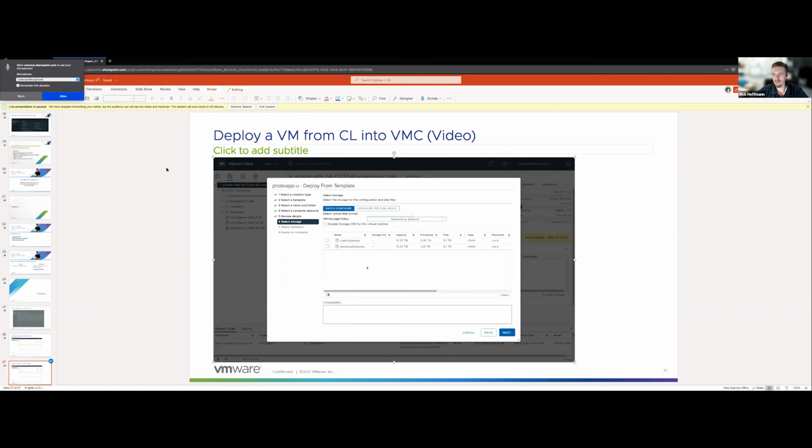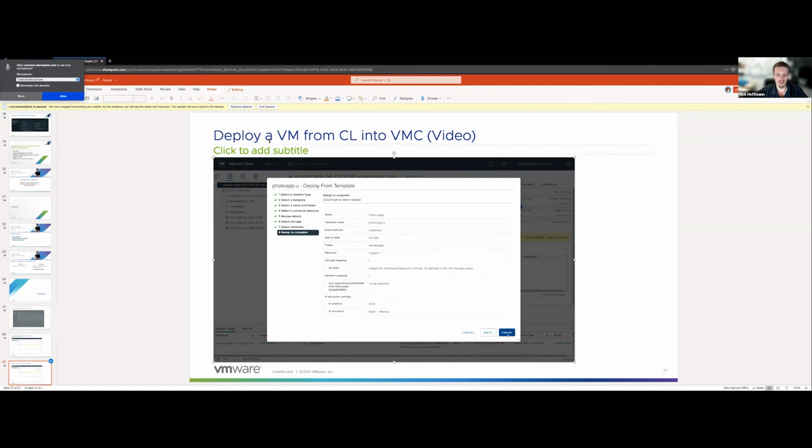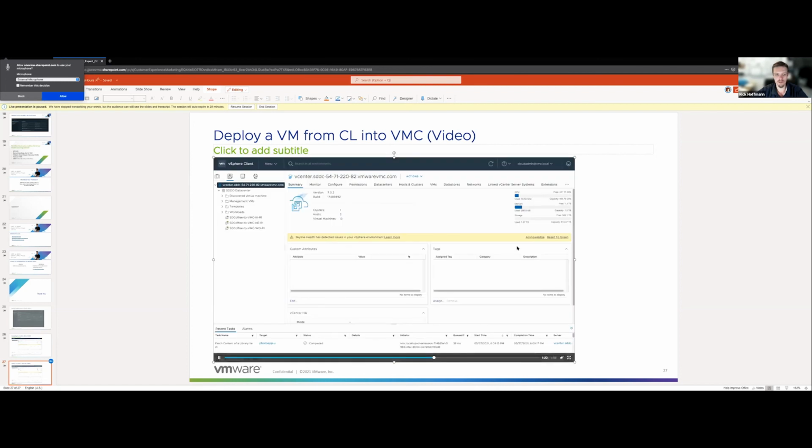Hitting next, pretty straightforward. Workload data store again, because that's the only one we can use for VMC workload. And then finish it off. Oh, actually, we need to give it a network, obviously. And that's it. Same as on premises, pretty straightforward. You can see it will create the VM and it should pop up on the workloads folder in just a second.